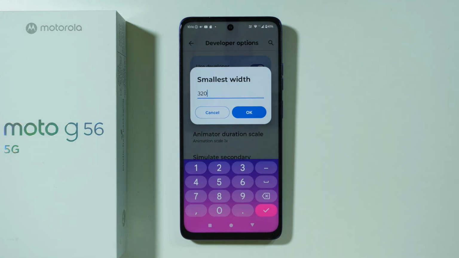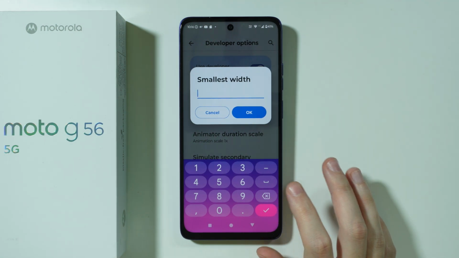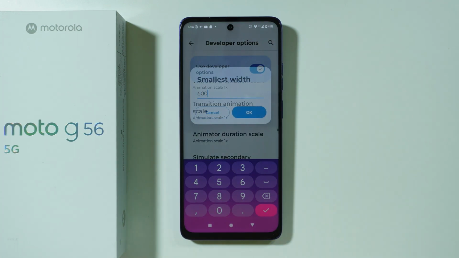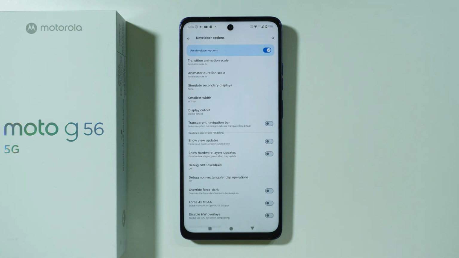Or actually set, not write. So if you want to make the screen bigger, we can write a smaller number. So let's say if I write 600, then the screen will be quite small. So this is how we can adjust the DPI on this phone.